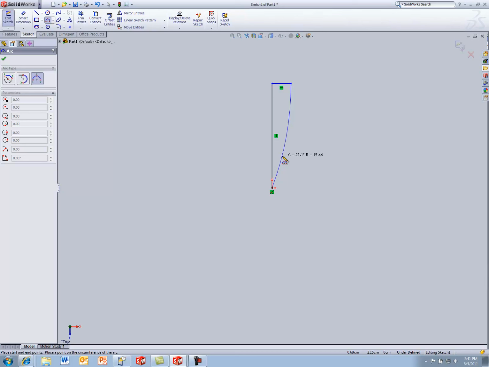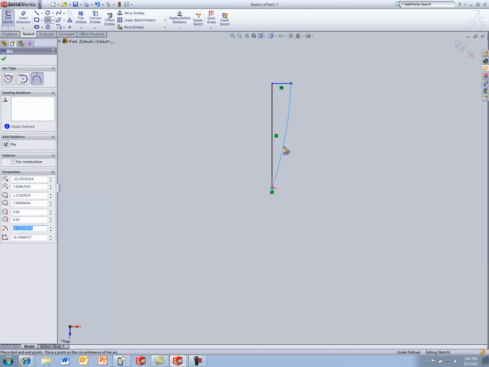Now we're going to define the curve of our arc. So you're going to move the pointer until you have an arc that resembles what you would see on the nose cone of a model rocket. Here's what mine looks like. Click on Exit Sketch once you're done.